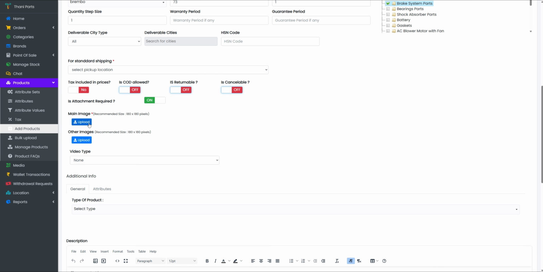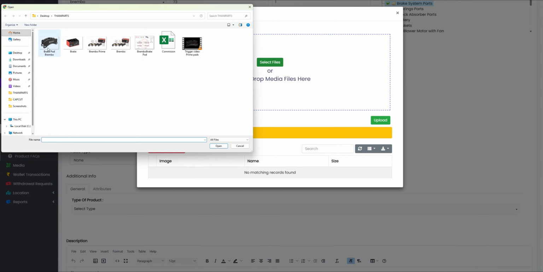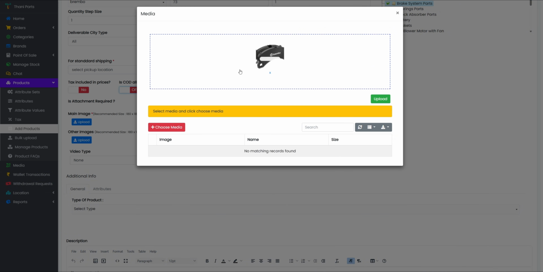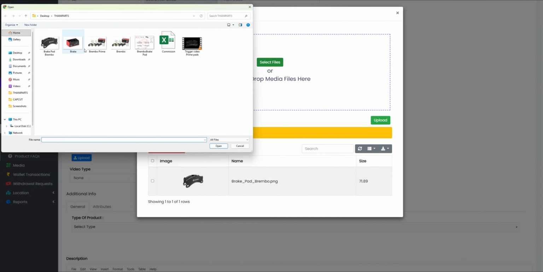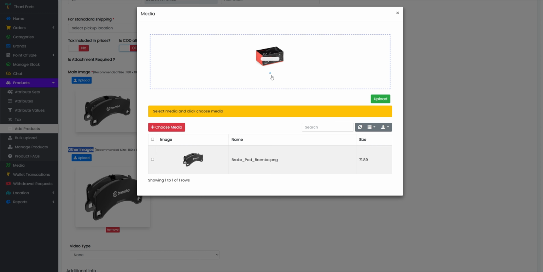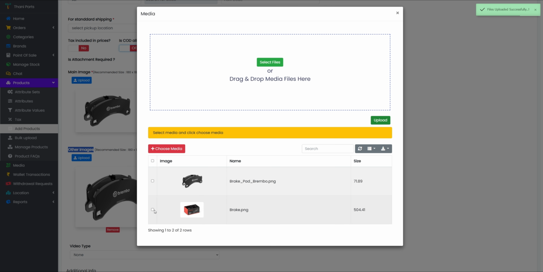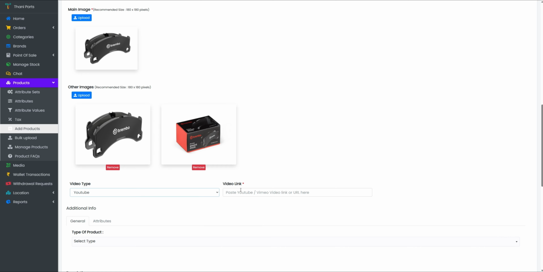Media and specifications. Upload a clear product image. The recommended image size is 180 by 180 pixels. You may add additional images from different angles under other images. If available, you can also attach a YouTube video link for the product.